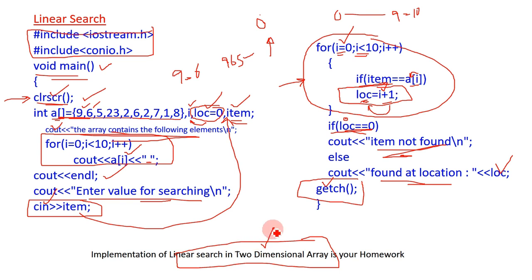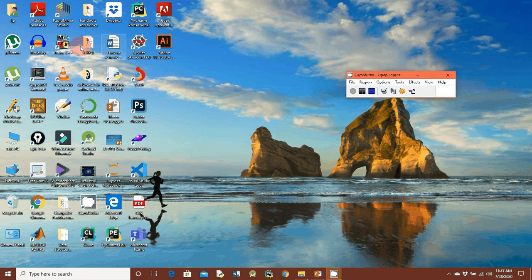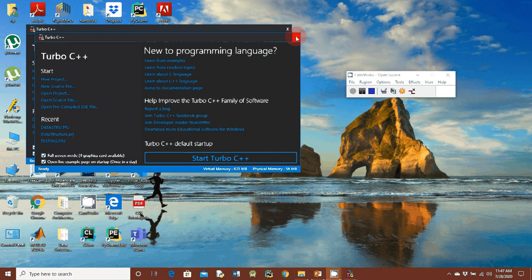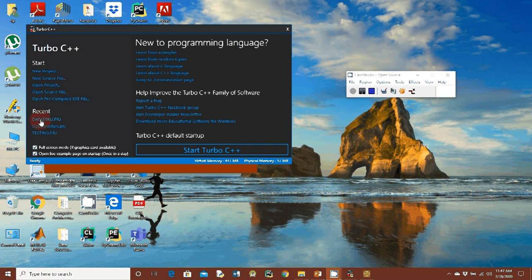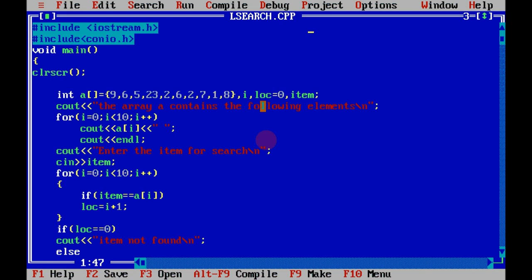Okay, now let's move to the actual execution of this algorithm. For this, we will start Turbo C++. Okay, data structure project, and this is the linear search that we discussed now.